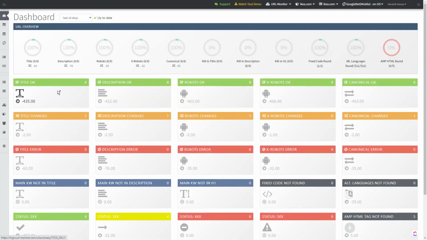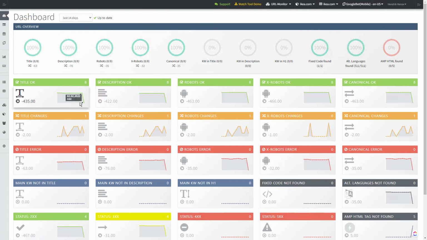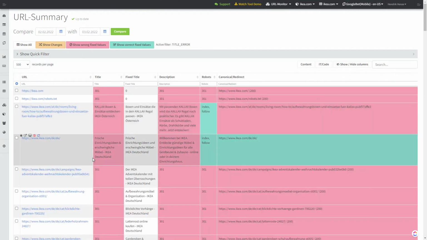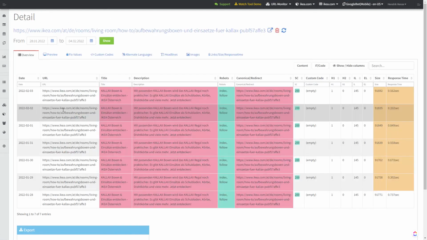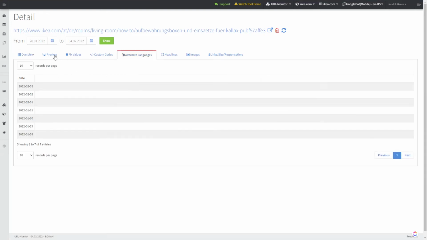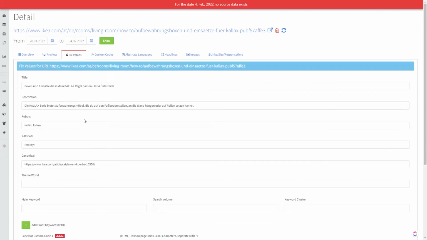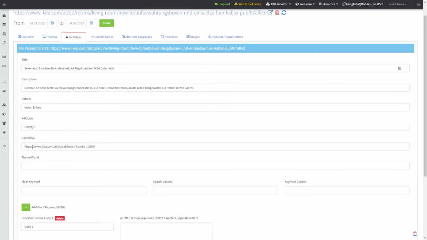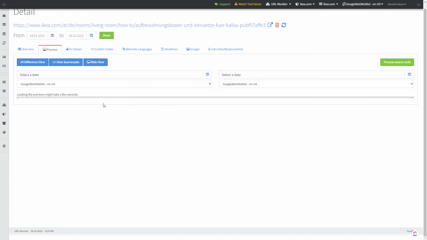So let's go back into the dashboard, choose a different URL to see how it changed over time. And let's get some of the ones with the title errors. I don't have any title errors today. So let's go in and say, all right, let's use this one. And here's some alternate languages. We don't have alternate languages. Okay. Fixed values. Canonical.